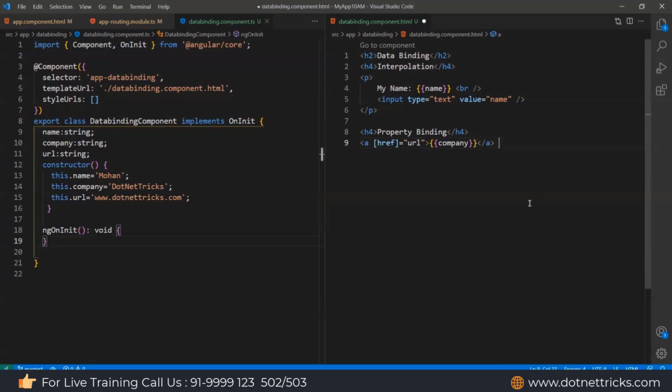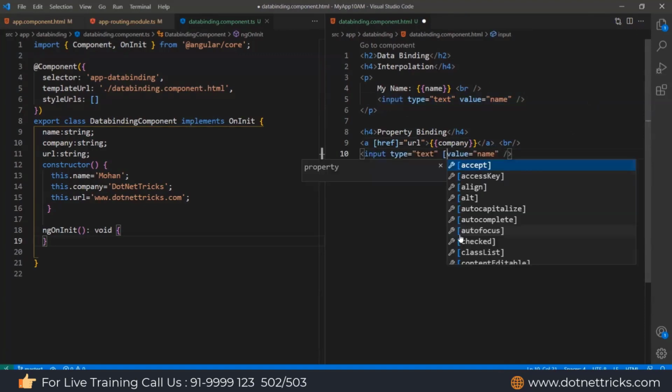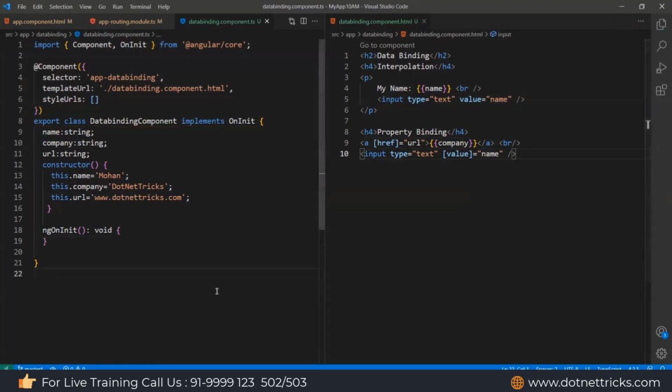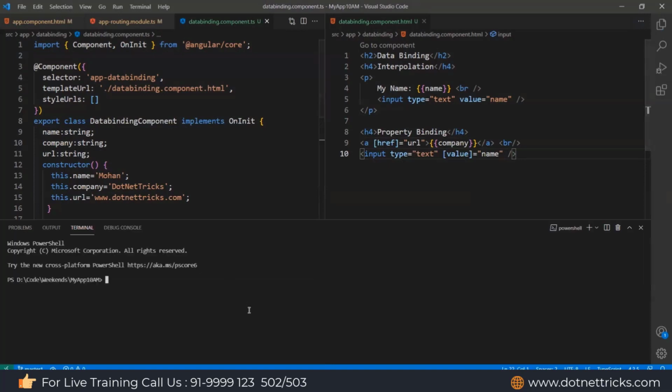Even the property binding we can use with a text box also. I can use the same thing and bind the value. I can bind my text box value with name this way. Now let's run the code. I can run the code using the command ng serve. Using that I can run it.